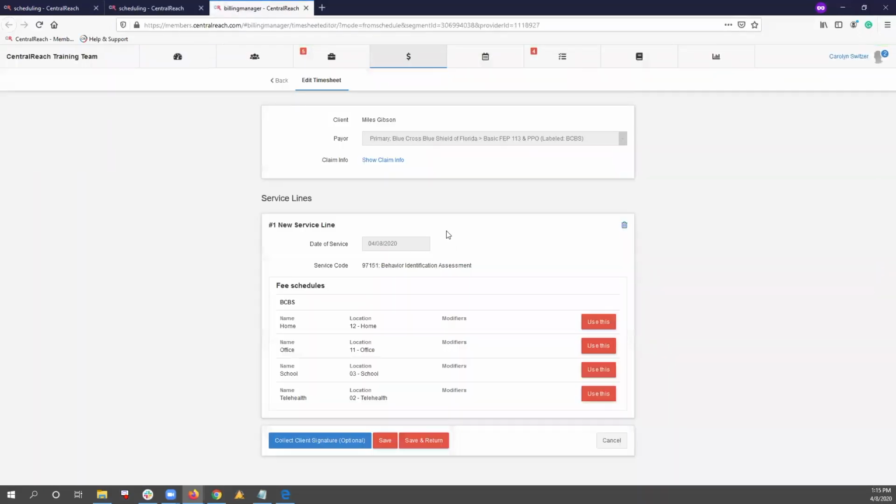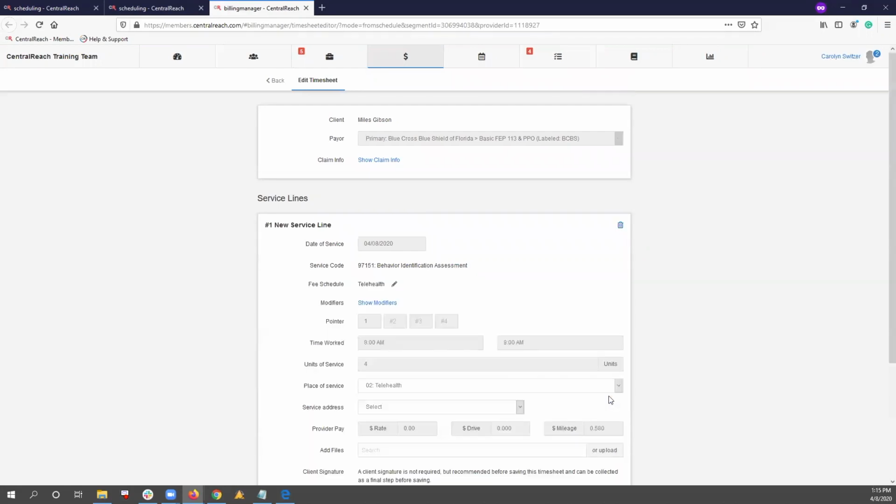And this is what my RVT would see during conversion. They're going to see all the four that we had originally linked to it. And in this case, we're going to go ahead and use this telehealth modifier. All right, now it already pulled my location for me.